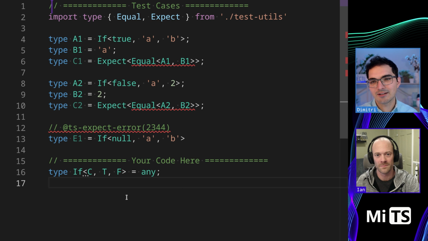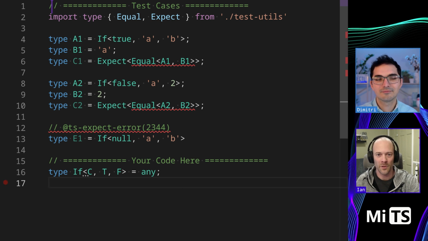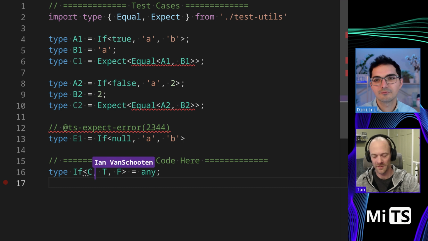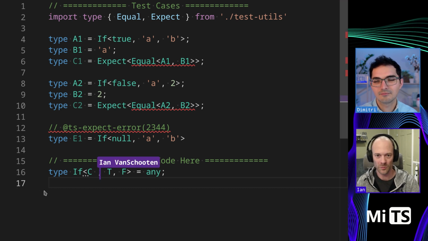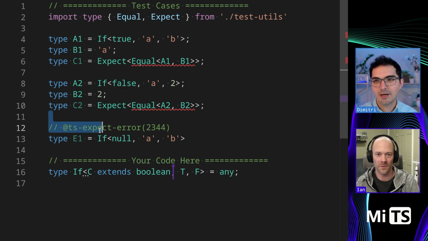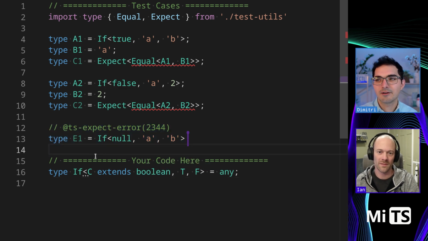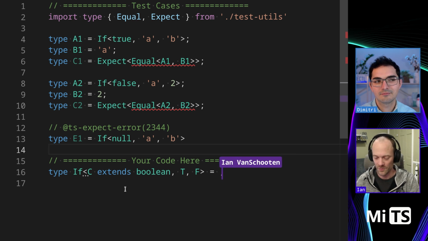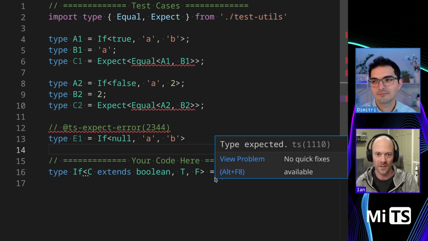Okay, where would you start, Ian? Well, I would probably start, since I know this is supposed to throw an error, and I know the first generic needs to be a Boolean. Perfect. Yep, there we go. We got rid of that error. Great. So now this is going to be a conditional, I believe.